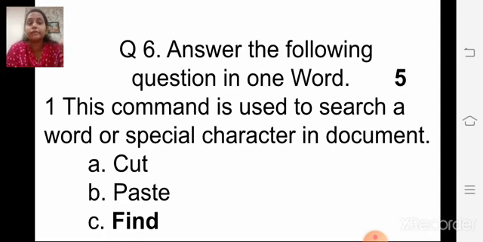Okay, read this question. This is an example. Just read. This command is used to search a word. Very easy. Search a word or special character in document. Okay, which command we use to search a word? Find command. So cut, paste and find. 3 options are given. Out of that C is the correct option.